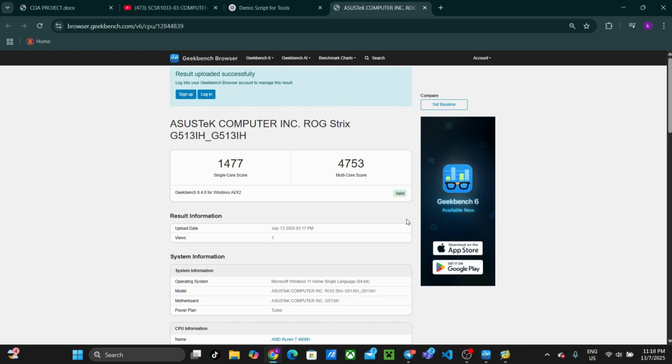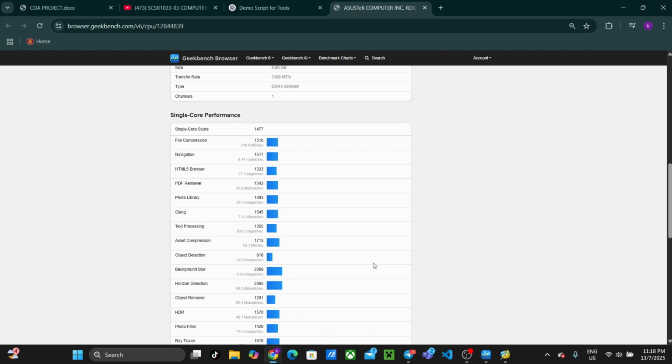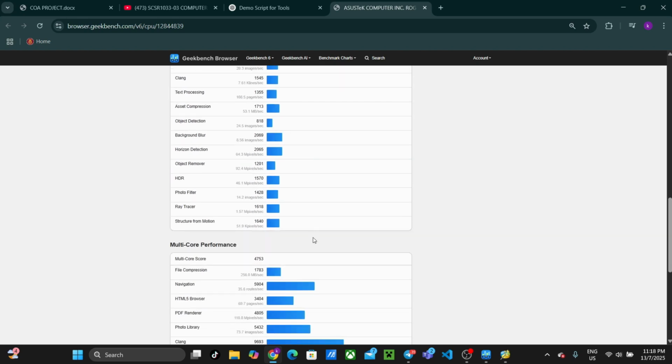During this time, Geekbench runs a series of tests to simulate real-world tasks. A higher score means better performance, and you can also compare this score online with other systems. My single-core score is 1477, and the multi-core performance is 4753. So this tool is great for comparing system performance before and after upgrades.